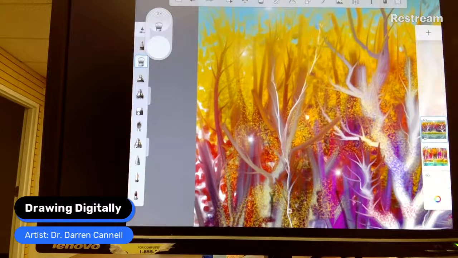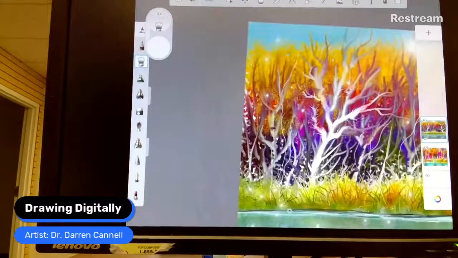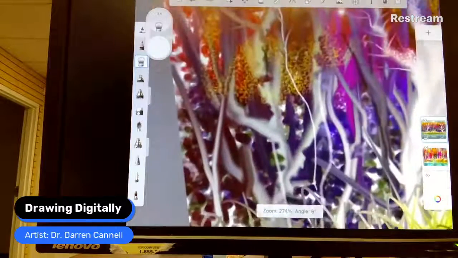So then you just keep zooming in on the different areas and just highlighting and fixing some of the trees so they look a little bit more like trees and a little bit more interesting to look at. And so now I did that top corner, so now I'm going to work down here.